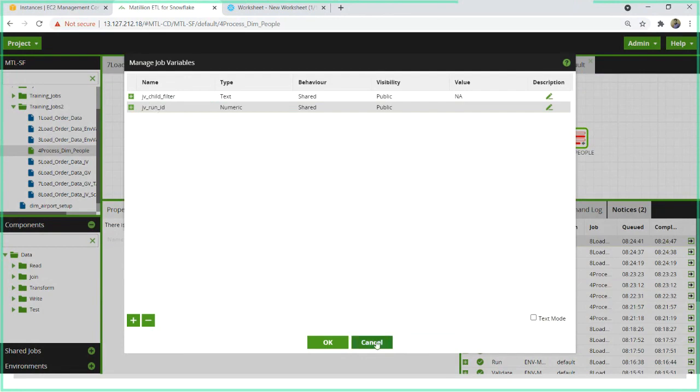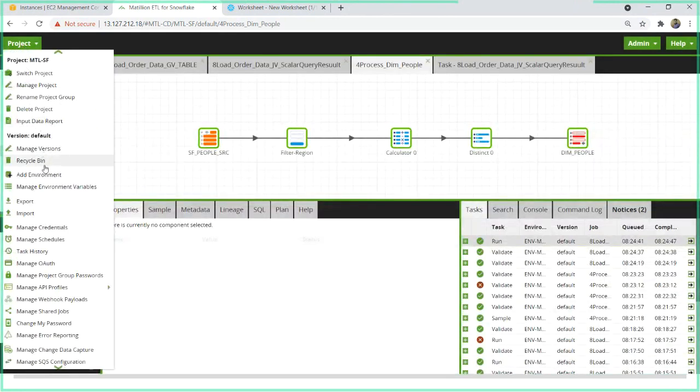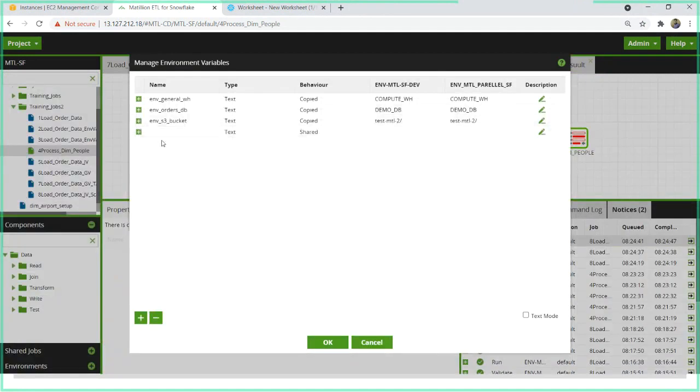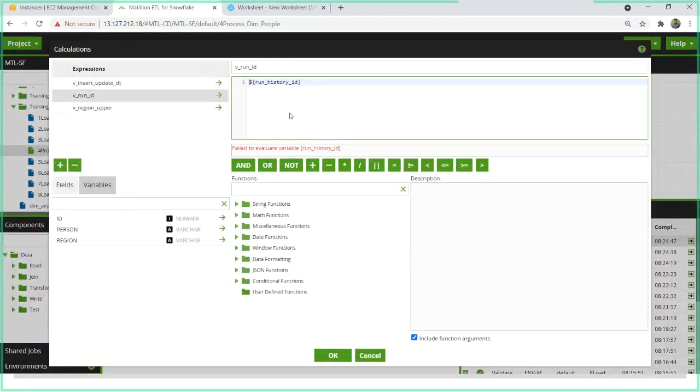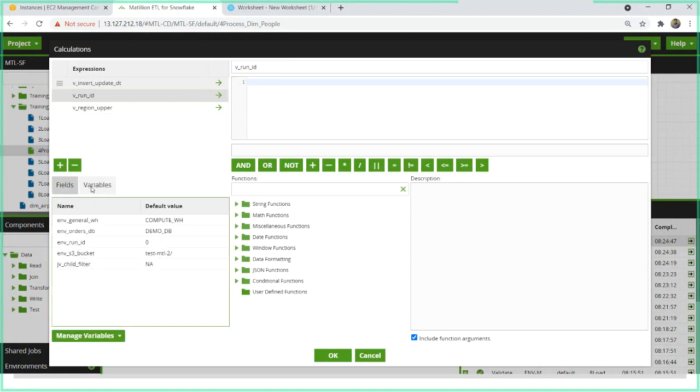So instead of creating a JV run ID or job variable, since that run ID is kind of common, we can create that as an env run ID. Okay, right? And here I am giving this as numeric, and by default I am giving 0. Here as well, so I'm giving 0. Now in the calculator, instead of using that, I will use that variable. If you go to variable here, you will see all the variables which are present. If I just double click, yes, I'm using env run ID.